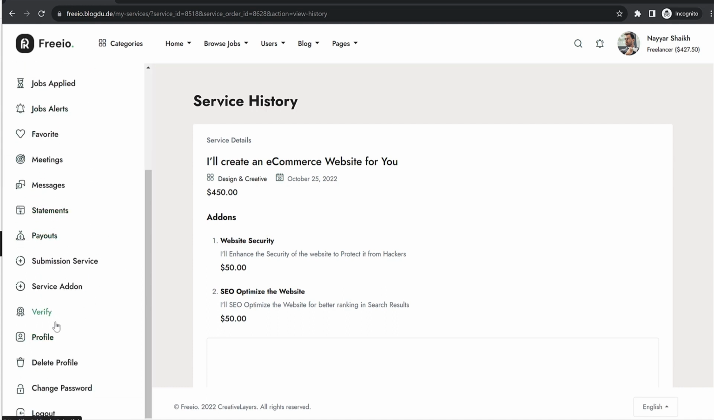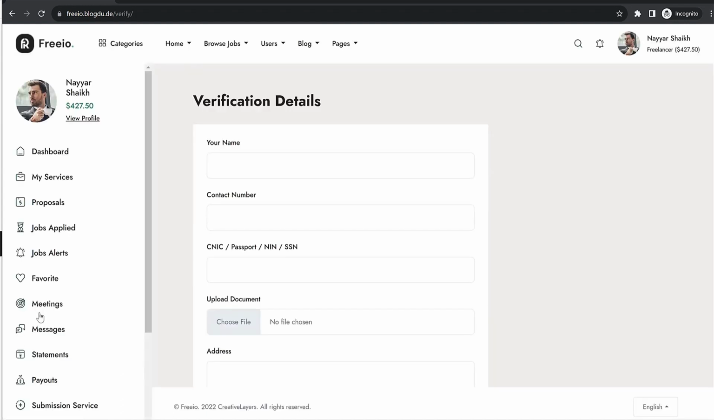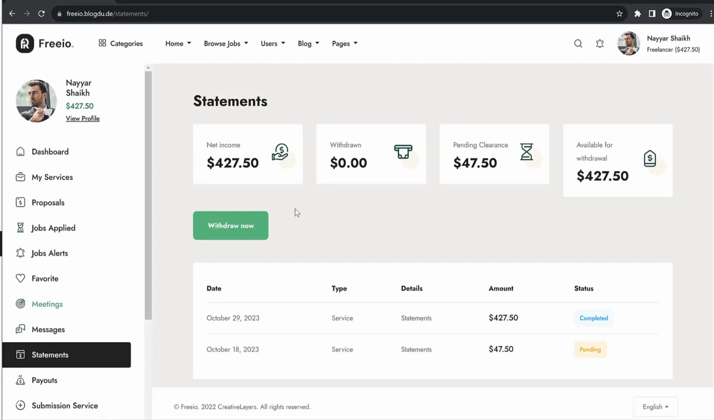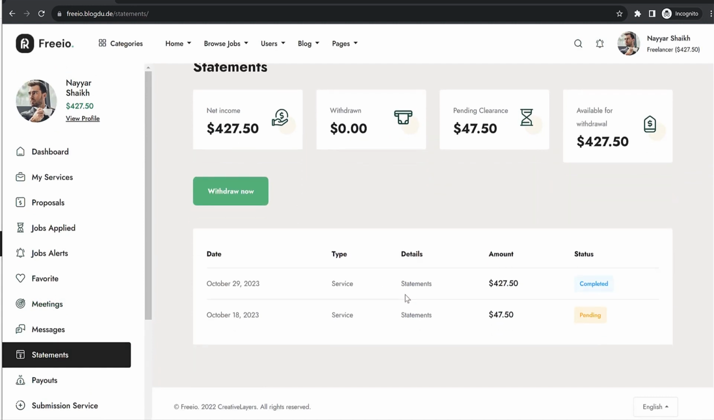First, the freelancer will have to verify the account. They can enter the name, contact number, and add some details. If they have their passport number or Aadhaar card number, they can enter it. They can click on submit verification. After that, they can go to statements and see the amount that they have in their account.